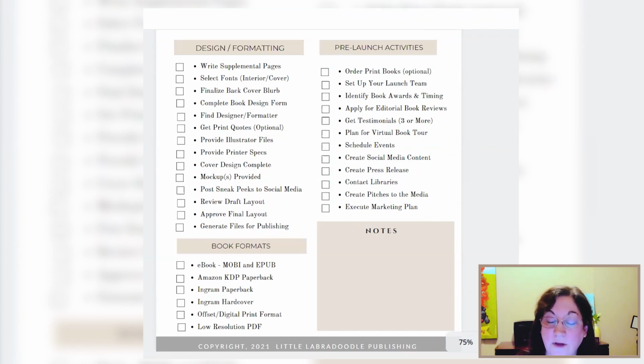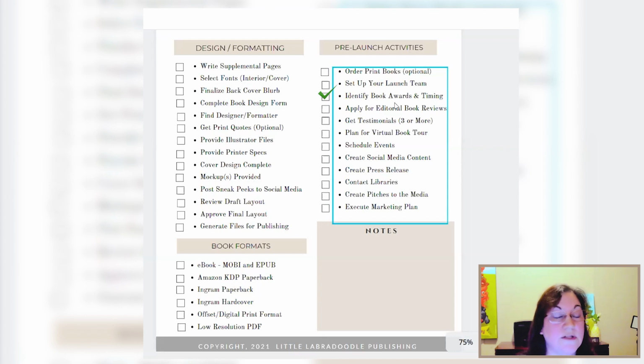So those of you who are preparing for your launch, now by this point, you've got your files. So these are things you're going to do in that 6-week period before your book goes live. You're going to order your books, if you're doing print books. You're going to set up your launch team. You're going to identify some book awards, because once you have your files, it's time to start submitting to some of those book awards. Apply for editorial book reviews.